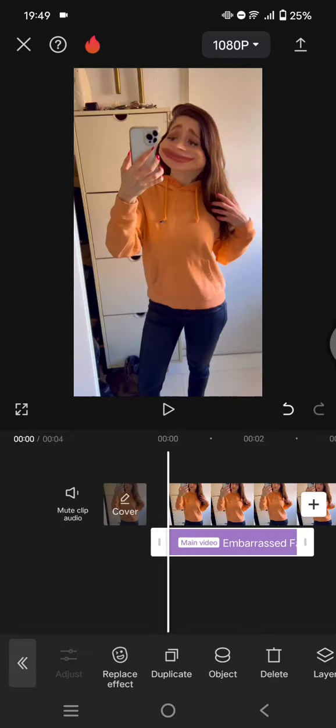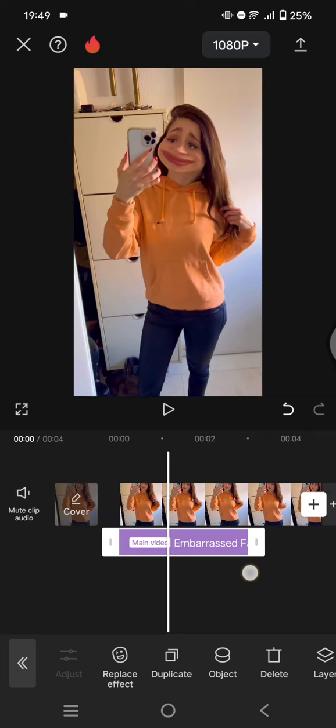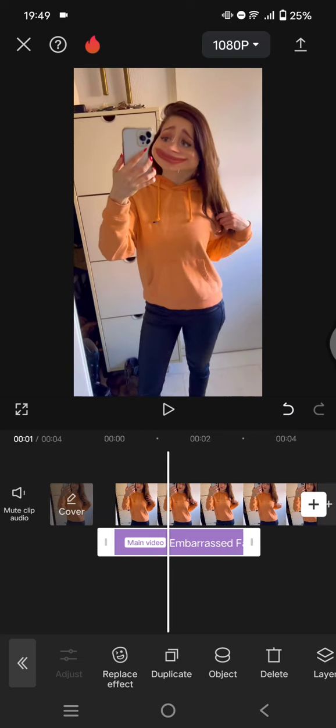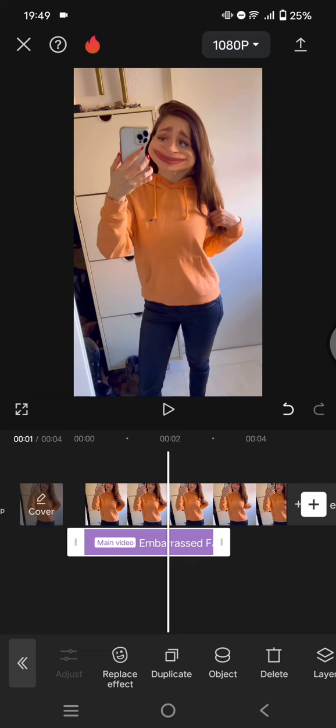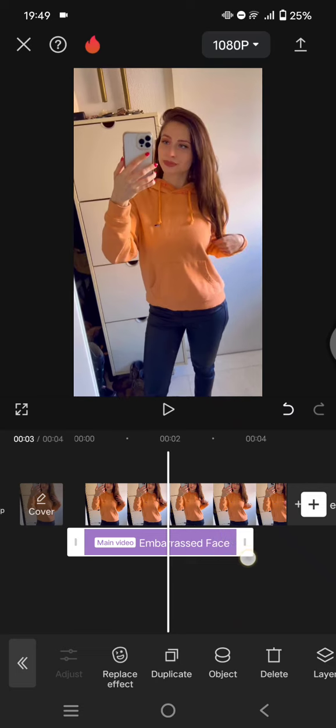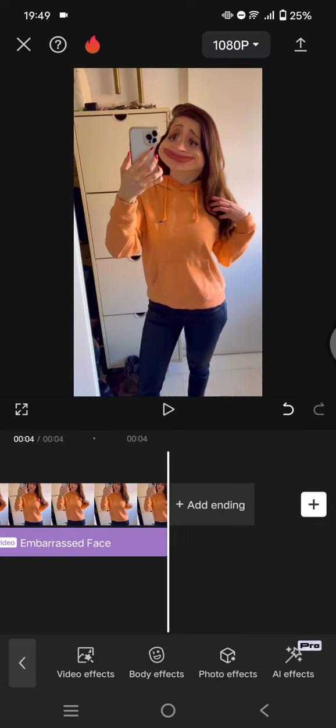So just click on a check icon and adjust how long you want the effect to last on your video. If you want to apply it on the whole video, you can just adjust it like this.